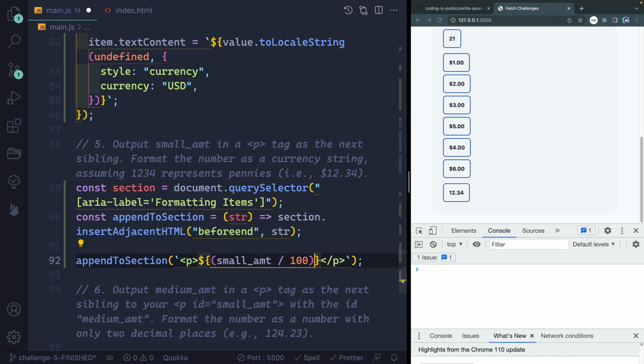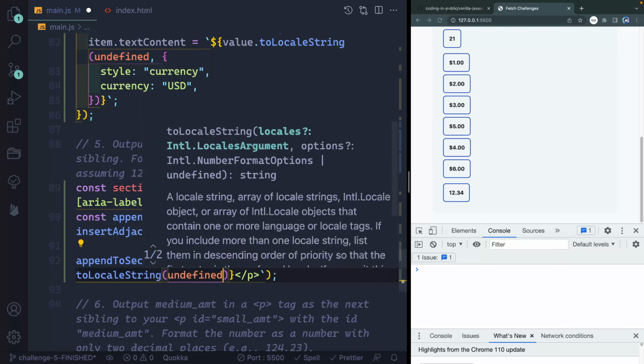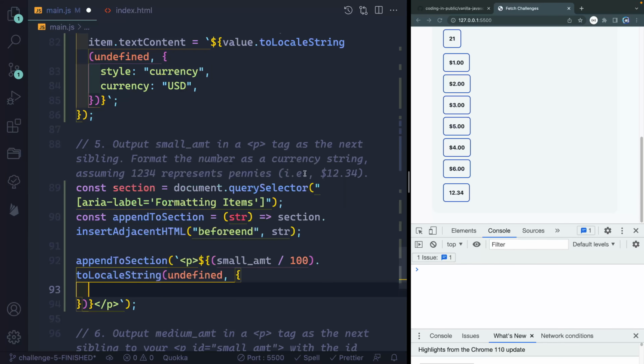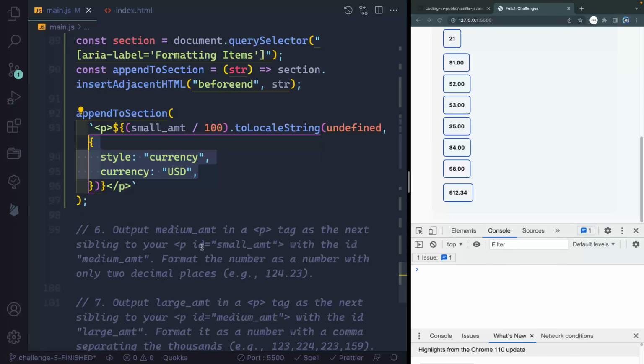So let me wrap this again since my formatter got rid of that. And then on the end of this, I can do toLocaleString and pass an undefined, and then pass in an options object. And I'm just going to do the same thing right here. I would usually have some kind of helper function that would do this for me, so I don't have to keep typing this over and over again, but in this case, that's fine.